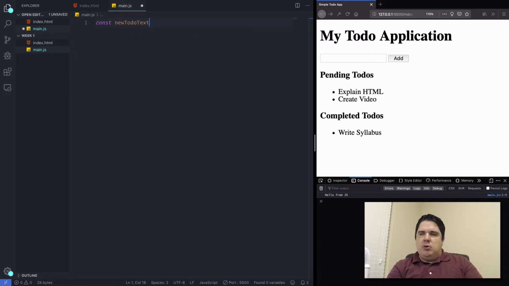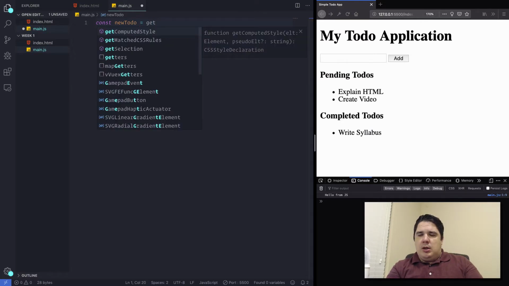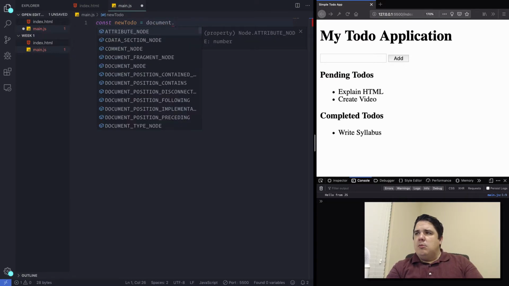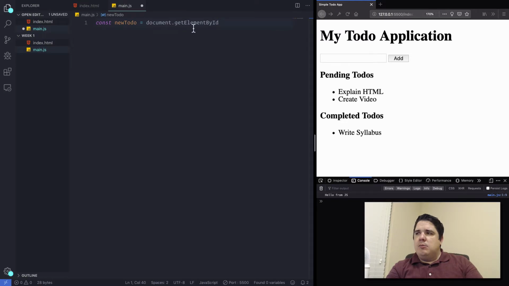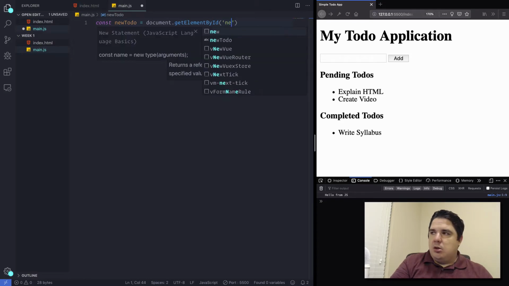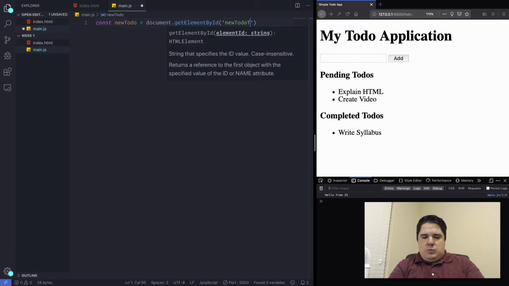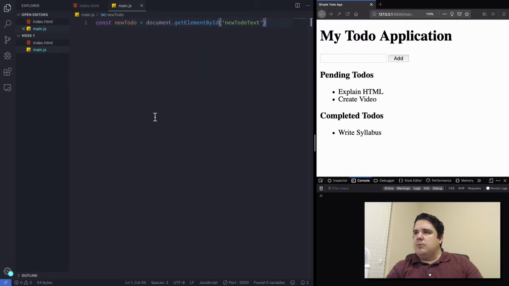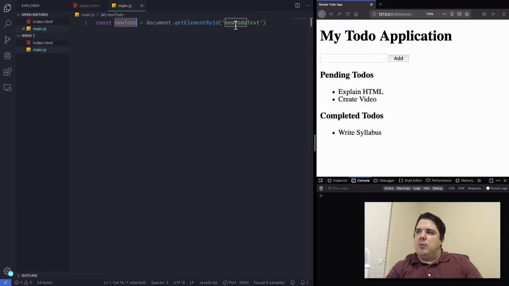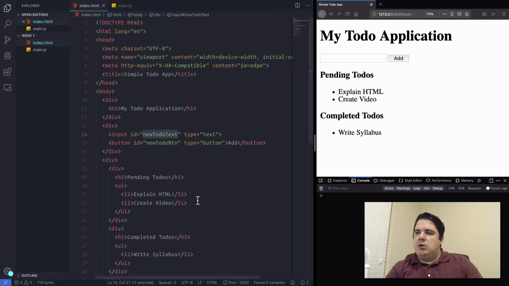Having those IDs over here, we can reference them in JavaScript, and we can say const new to do text equals document.getElementById. getElementById is a property of document. Document is pretty much the HTML document that we are rendering. So we say, okay, render my document, get me an element by the ID, and I will give you the ID. I like to use single quotes, and the ID is going to be new to do text. So JavaScript is saying, okay, new to do is going to be my element that has the new to do text ID. That's pretty much this.